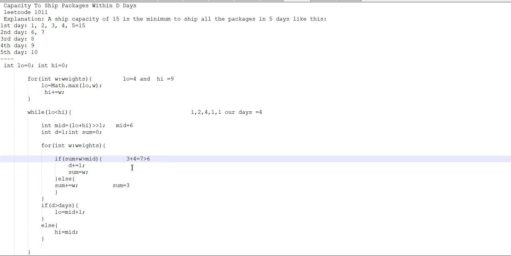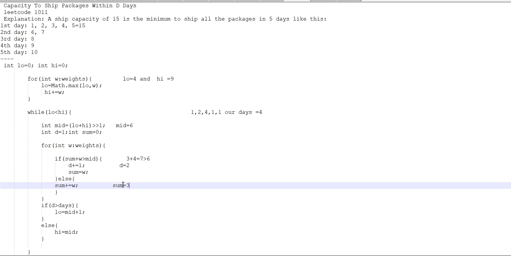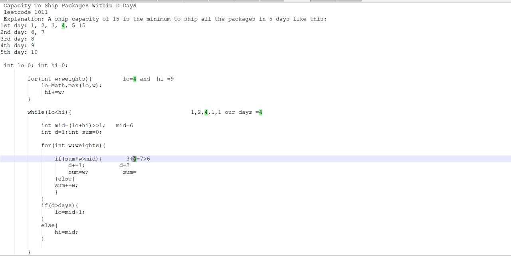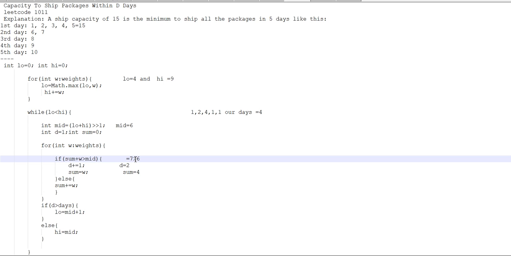7 is greater than 6, so our days will increase by 1. Day was 1, now it becomes 2. And our sum becomes the last element, for which the condition didn't hold, so the sum becomes 4. Now the sum is 4, and it goes to the loop again.